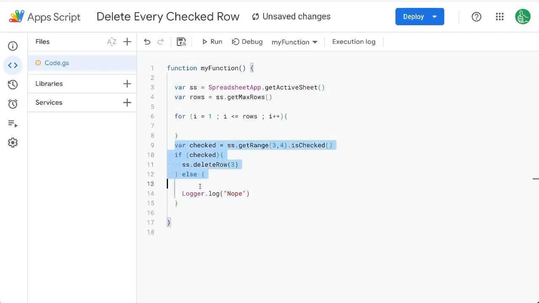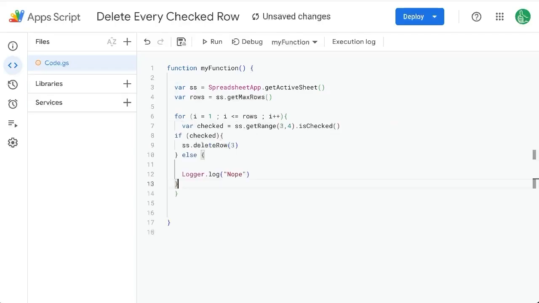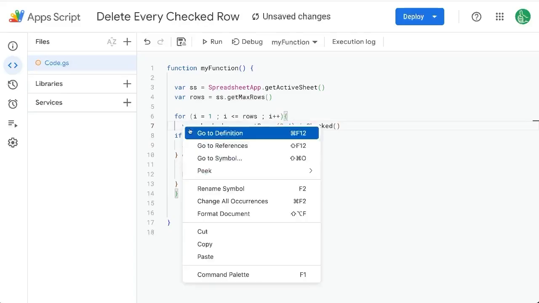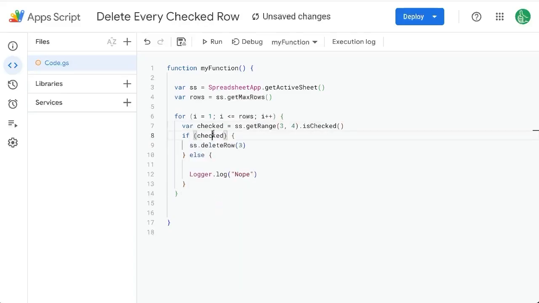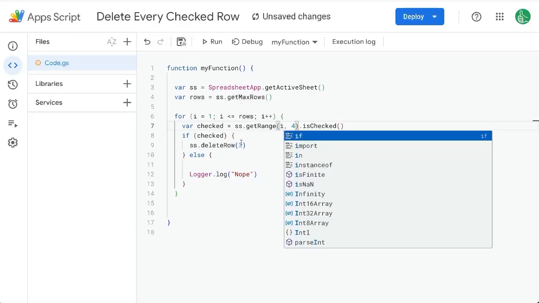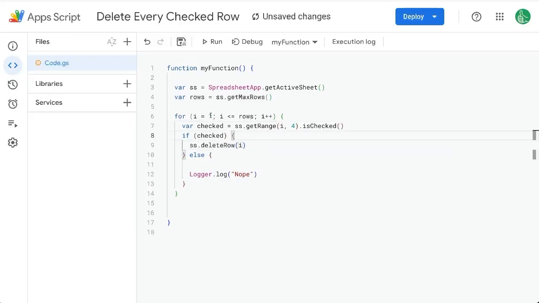So now inside of this for loop, we're going to cut and paste everything. Let's format this document so you can see a little easier. So now this i is going to be iterating. It's going to go through here, do whatever it needs to do, then add 1 to i, so 2, and look for all of them. So we're going to change this 3 to an i and deleteRow to i as well. So we'll start on row 1 and go through all of the rows.